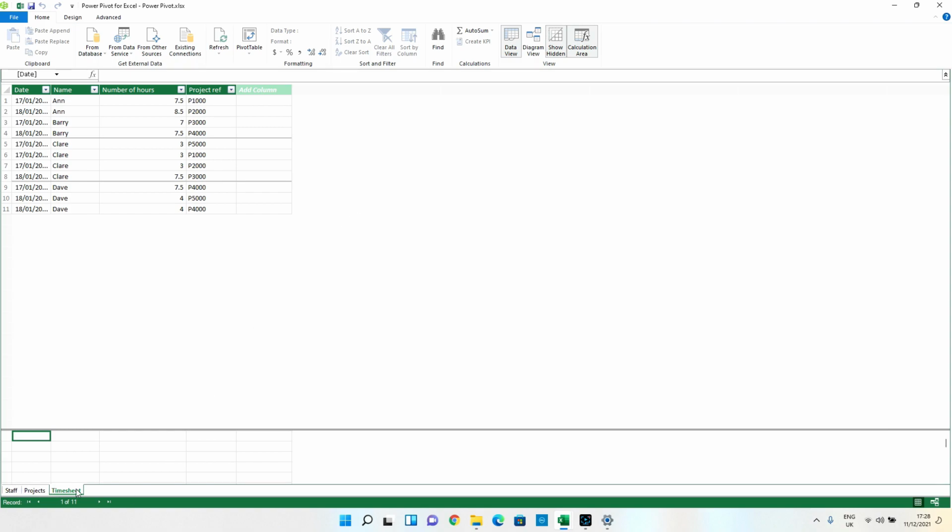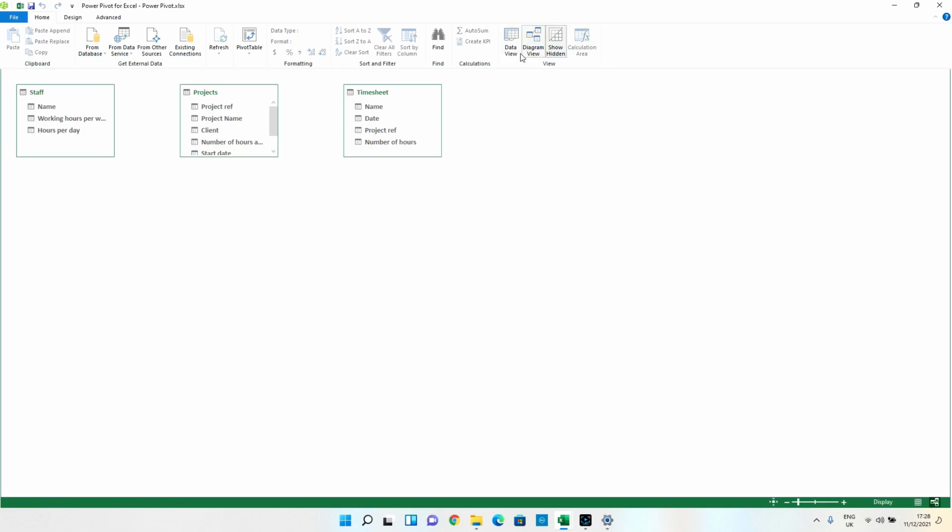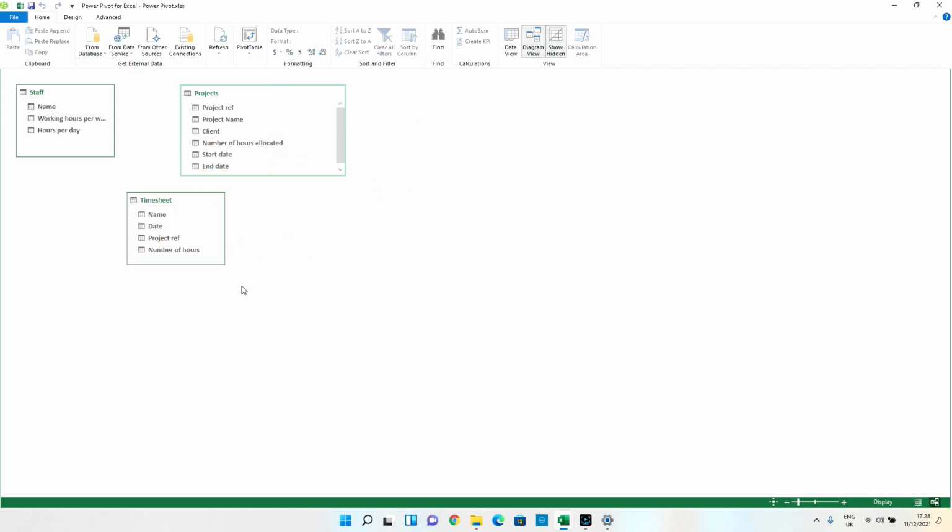So once all our three data sets are in, we want to now link them. Now I find that the easiest way to do this is, instead of data view in this little view group here, I'm going to click on diagram view. And what you can see is we can see our three different tables here. We can expand out these boxes if it's got more columns and we want to be able to see a bit more. And we can use this view to link our different tables together.